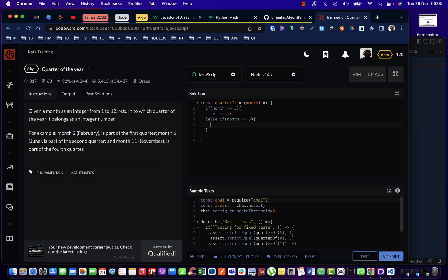Now we'll return 2, because that's the second quarter. And we can continue. We'll say else if month is less than or equals to, and this time it's going to be 9. Then we'll return 3. And finally, instead of saying else if and specifying month less than 12, we already know that's the last condition. So we just say else, just to conclude that, return 4.